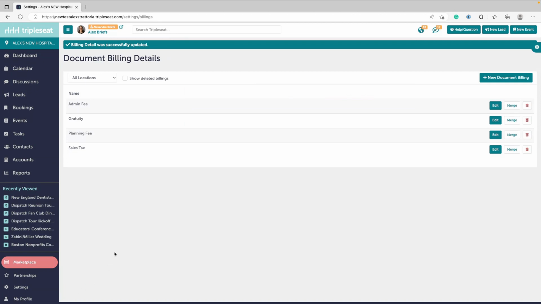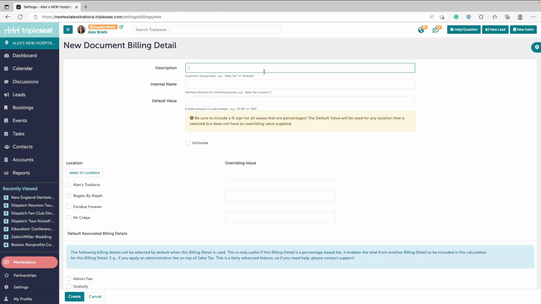Another question we get frequently in support is how to create a new billing detail from scratch. So let me walk that through here. From this same page, we're in Settings, Billing Details. We're going to click New Document Billing. We have to give our new detail a name. So let's pretend we're going to add a 3.5% living wage fee. And make the internal name the same. Let's set the default value at 3.5%.